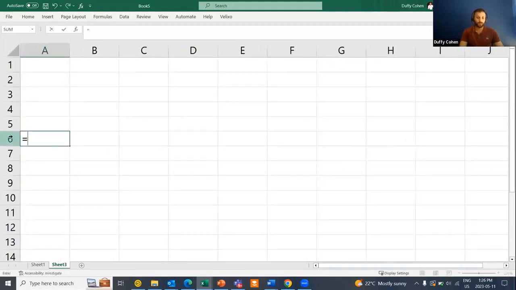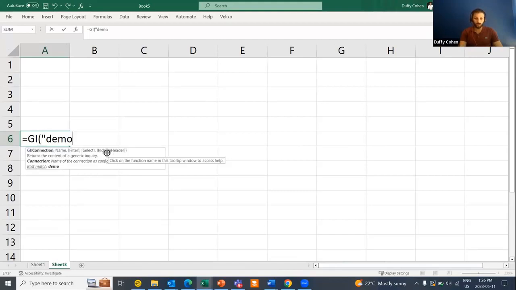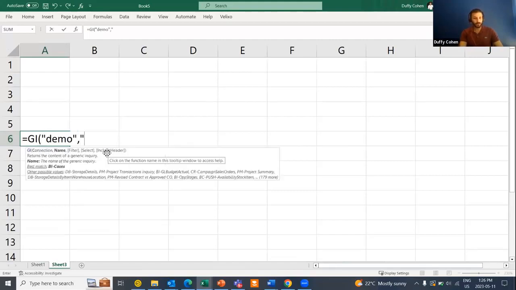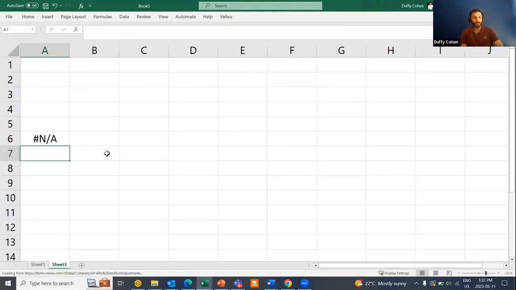So here we're going to type equals GI for generic inquiry. Once we do so, you'll see the appropriate syntax indicated below. It's asking us for that demo connection and simply that inquiry title. And you'll see in a matter of seconds, the entire inquiry is going to load in real time.